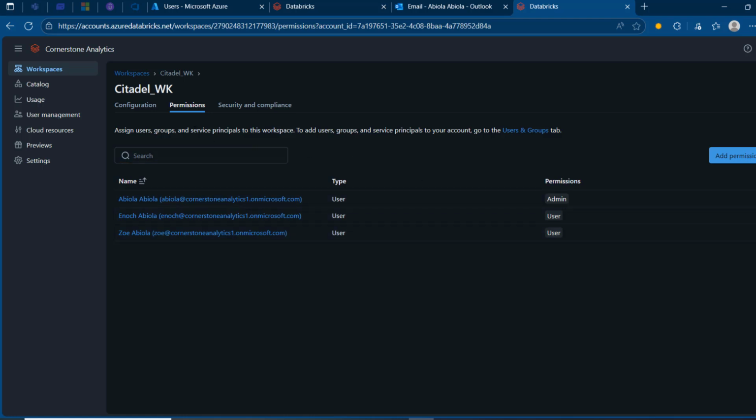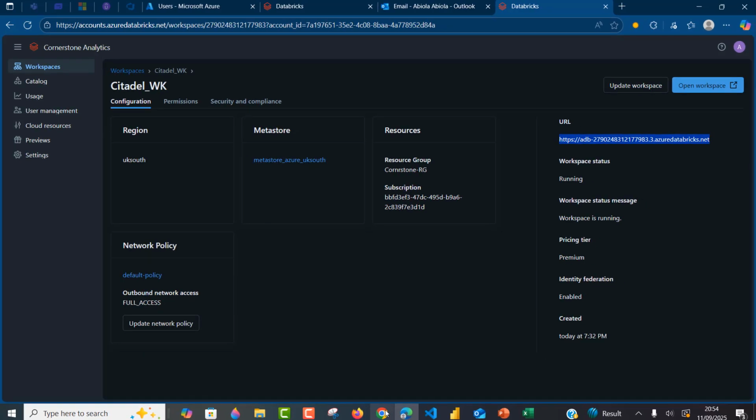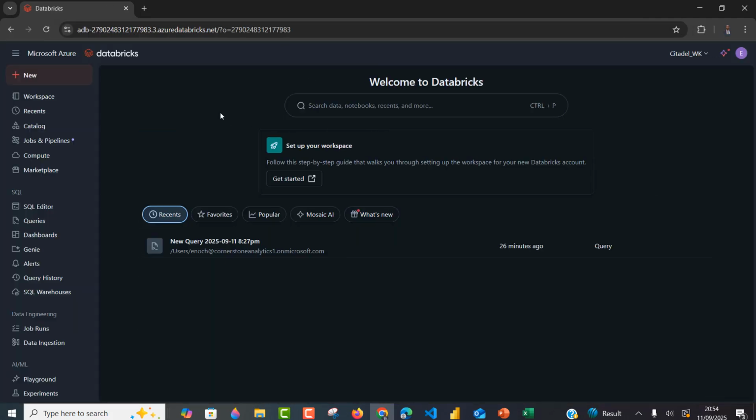Now once that's sorted, I'm going to come back to the configuration, and we want to give the 2 users the URL in order to be able to log in and authenticate using their respective Microsoft Entra ID. So I'm going to copy this. I'm going to navigate to this browser, and I'm going to paste the workspace URL and click enter. So if you're doing it for the first time, you need to select your Microsoft Entra ID in order to be able to authenticate and continue. So in my case, I've done that already, so I don't need to authenticate again.